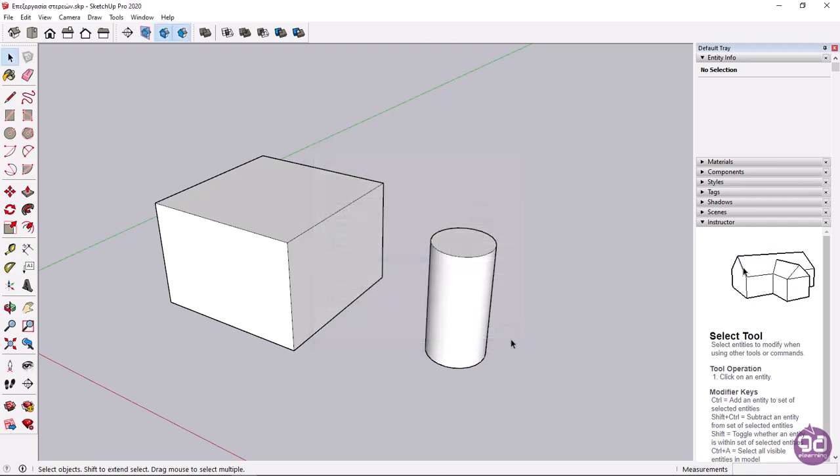In this example, two solid objects have been created, a box and a cylinder. Before I show you the editing tools, I will move the center of the cylinder's top surface to the midpoint of the box's upper right edge.